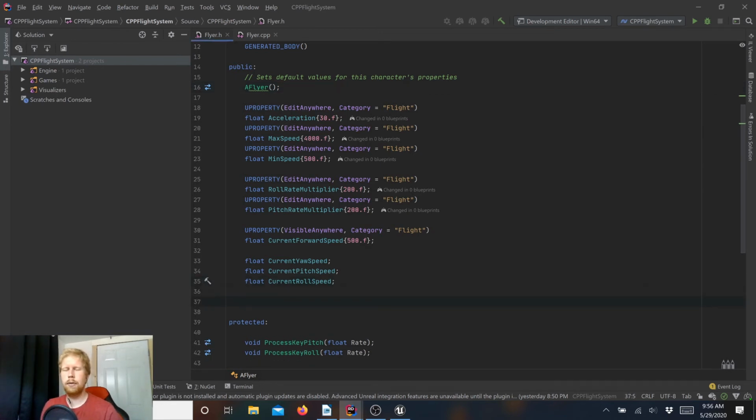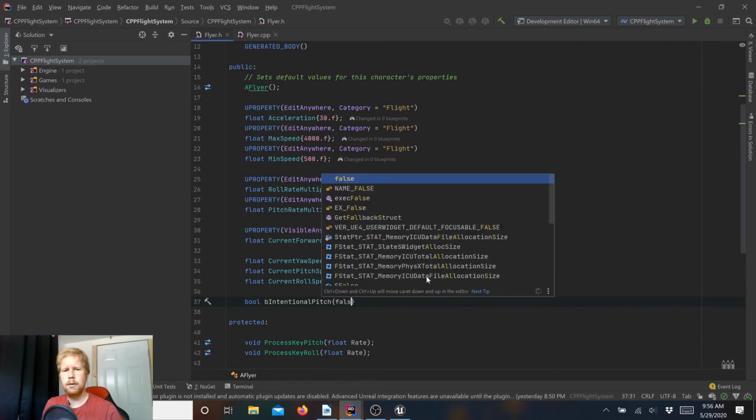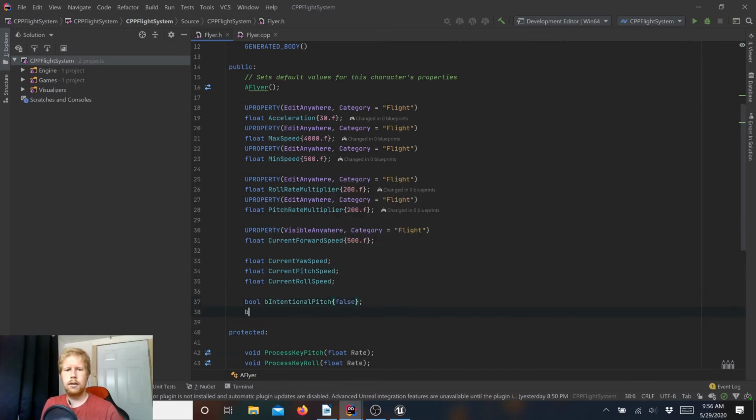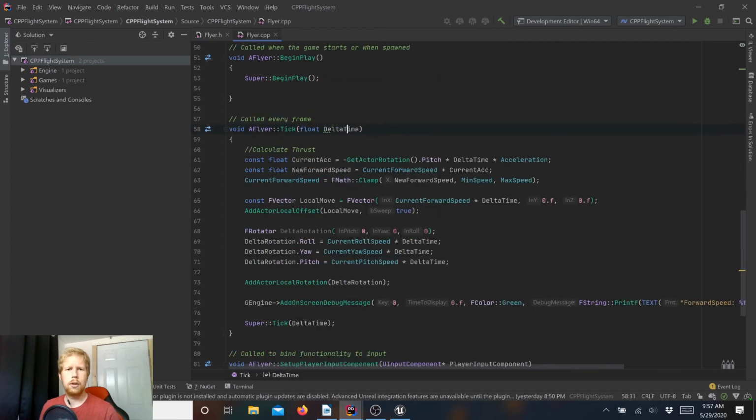Just want to set up a couple variables here. Two booleans. Intentional pitch, set to false by default. And intentional roll, I'll also set to false. And these booleans we will use to help tell us whether or not we're intentionally pressing the keys, whether it's supposed to correct the rotation or whether it's not supposed to correct the rotation.